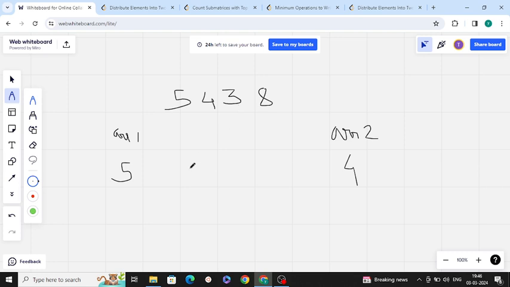After that we are at element 3. We need to check the last element of array 1 and array 2. As the last element of array 1 is greater, we will add 3 to array 1. Now we are at 8. Now the last element of array 2 is 4 and of array 1 is 3. So now the last element of array 2 is greater, so we'll add 8 to array 2.